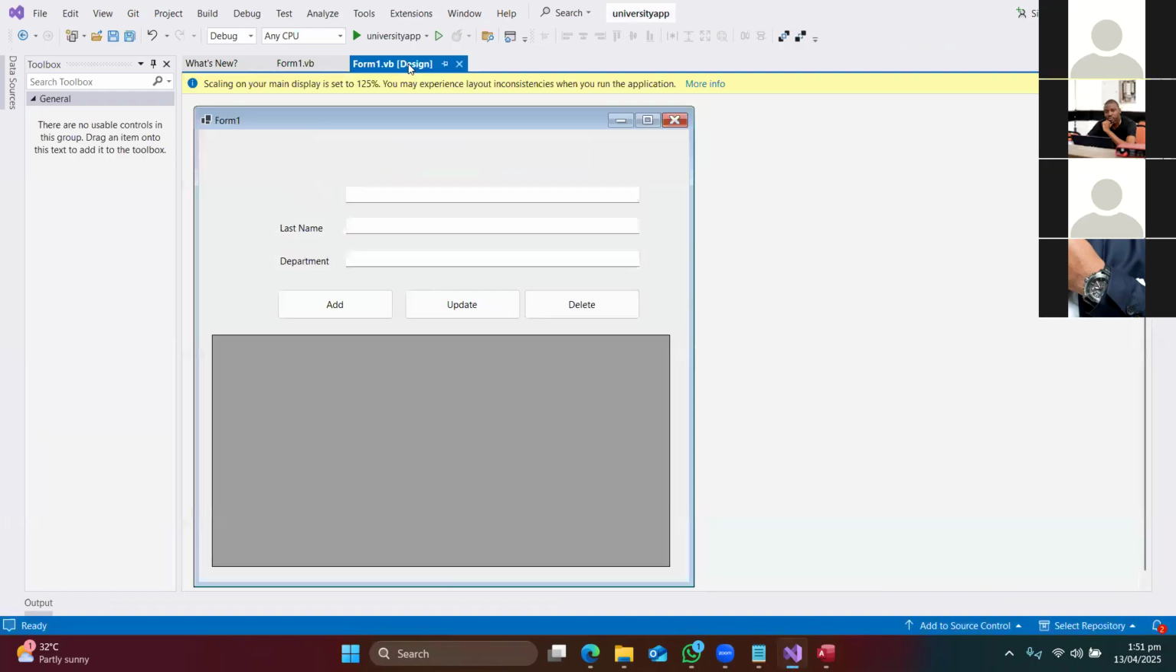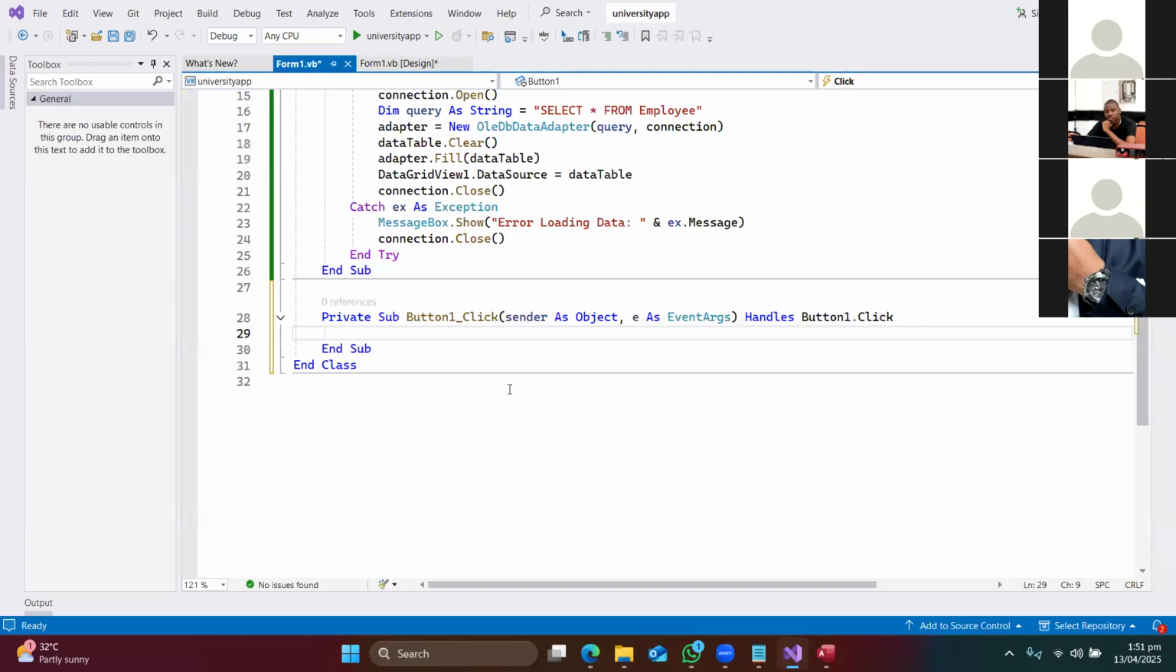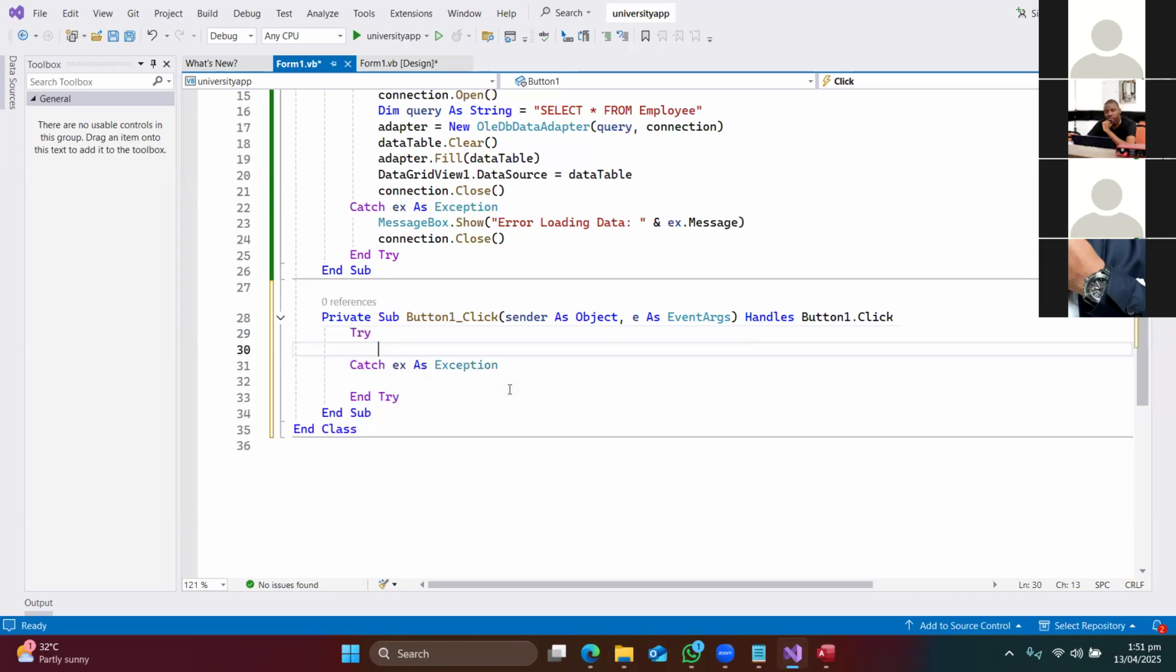Next thing I have to do is I have to be able to add someone into my application. How will I add someone into my application? For you to add someone, you would have to fill the first name, fill the last name, fill the department, then click on the add button. So I'll double tap the add button for that event. Then I'll write the code in there for what would happen when a user is added into the database. So in here, I'm going to write try and catch again.